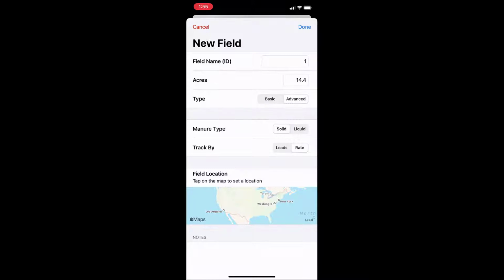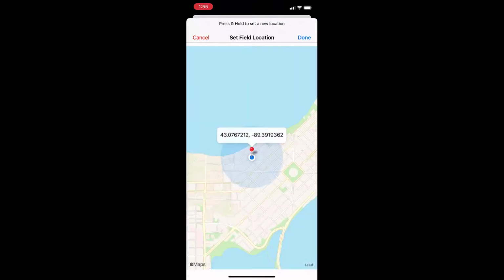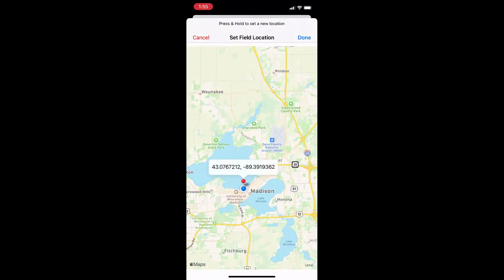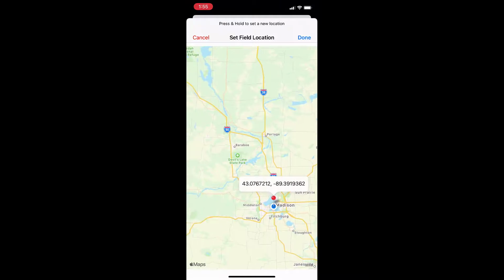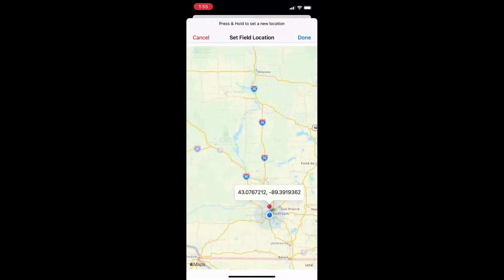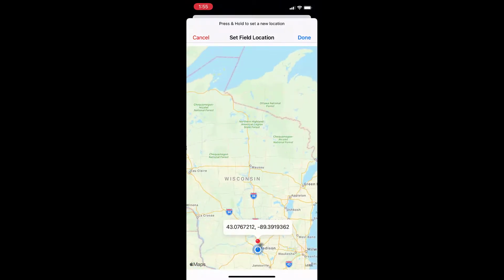Now you need to set your field location using your phone's GPS, internet connection, and map application. Tap on the map and it will show your current location. Navigate yourself to the general location of your field by zooming and scrolling your map view.